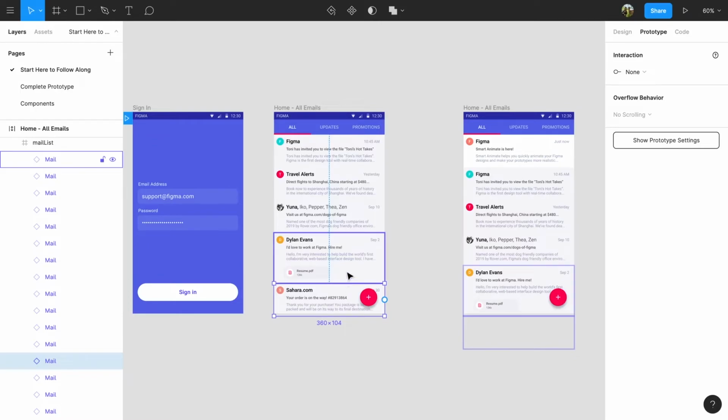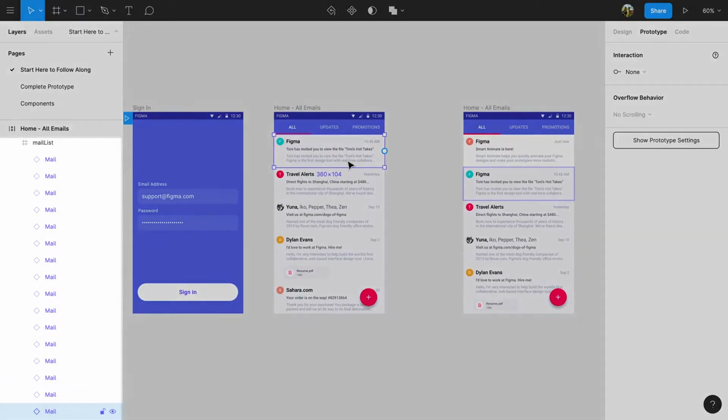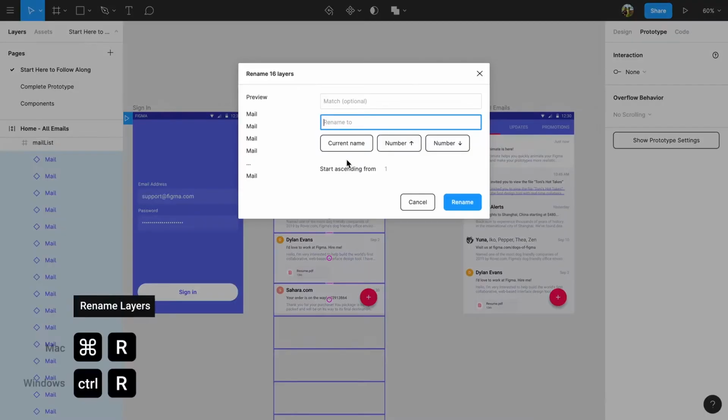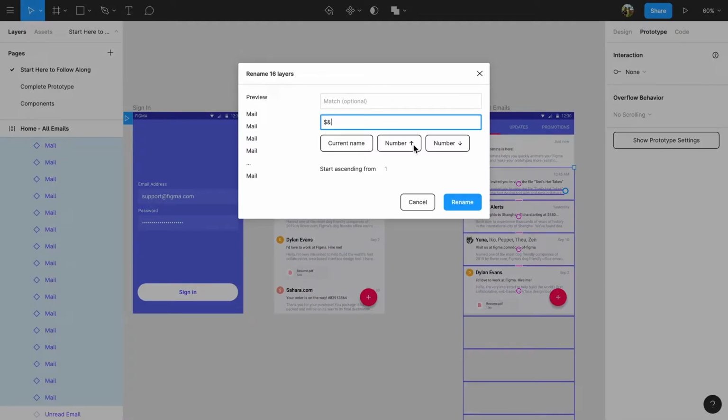As we select different emails in the list, you can see the corresponding emails highlighted in the second frame. You may notice that these components all have the same name and haven't been uniquely named, yet Figma is still able to match them. This is great and will still work, but we recommend naming your layers uniquely as a best practice. Let's rename these layers by adding a unique number to the end of their names using Figma's bulk rename feature. Now we're ready to head back to Presentation View to preview our animation.